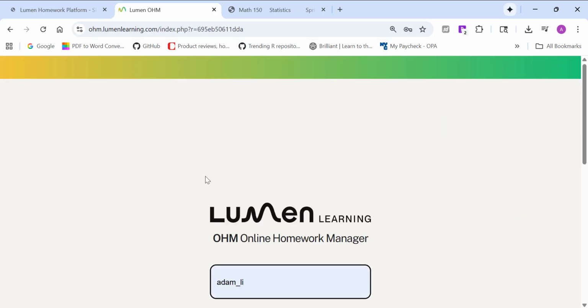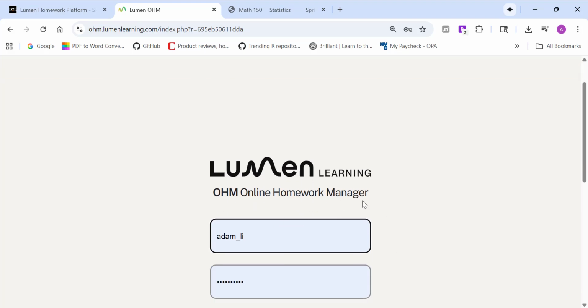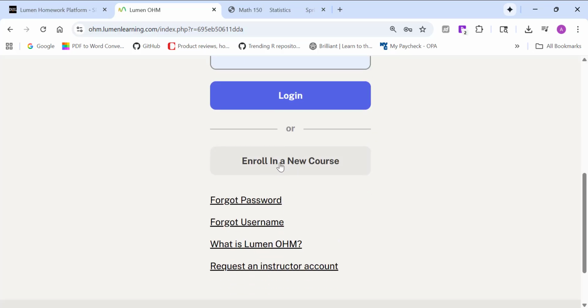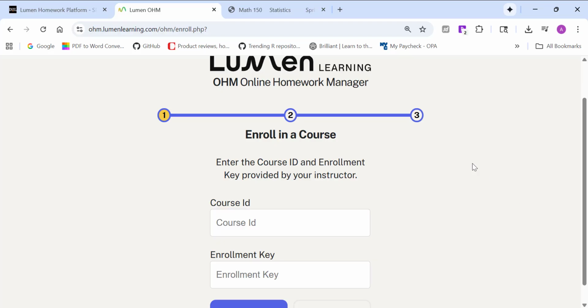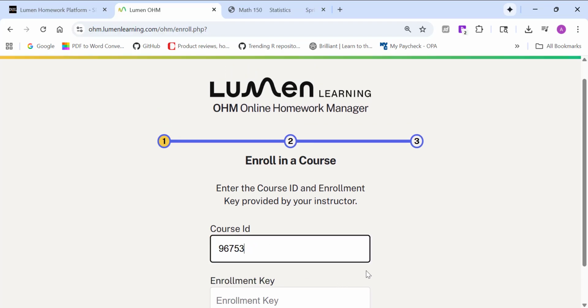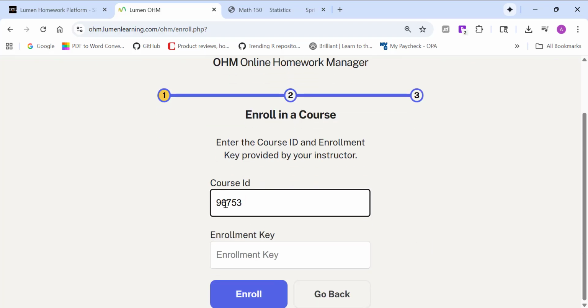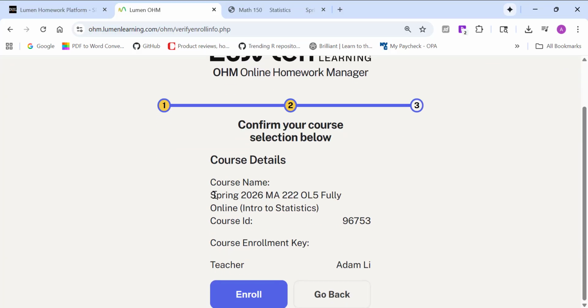You're going to be directed to this Lumen Learning OHM, Online Learning Manager, and then you click on Enroll in a new course. Now, all you have to do is either paste or type in the course ID here, which is 96753, then leave the enrollment key blank and click on Enroll. You should be able to see our course, Spring 2026, MA 222 OL5, fully online, intro to statistical analysis. And the teacher's name is my name, that's good.